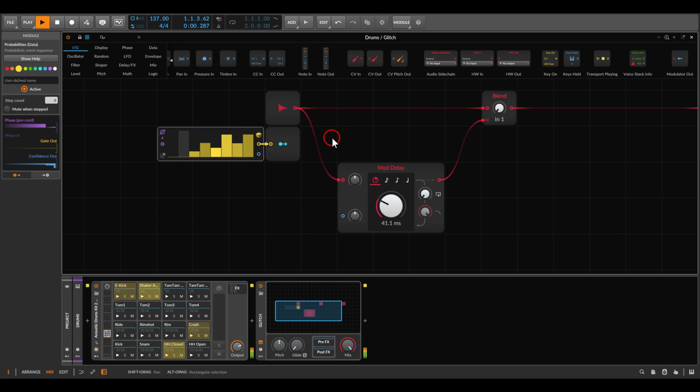So now if I play this, you can see this here according to the probability. We get either the dry signal or the modulated, the processed signal.